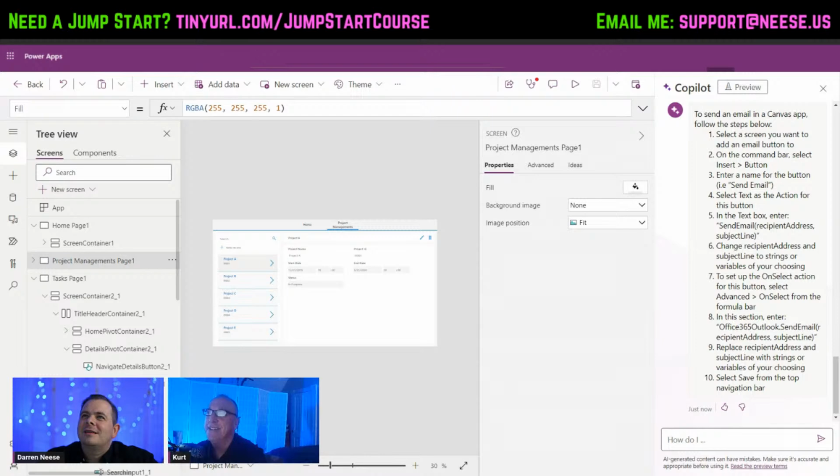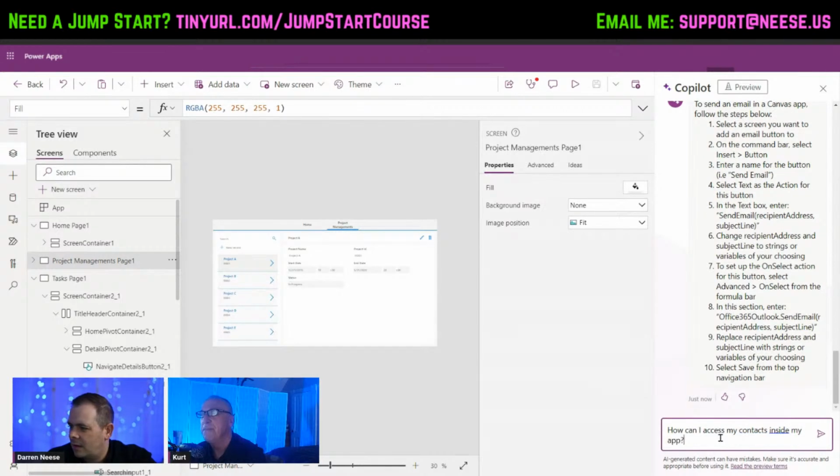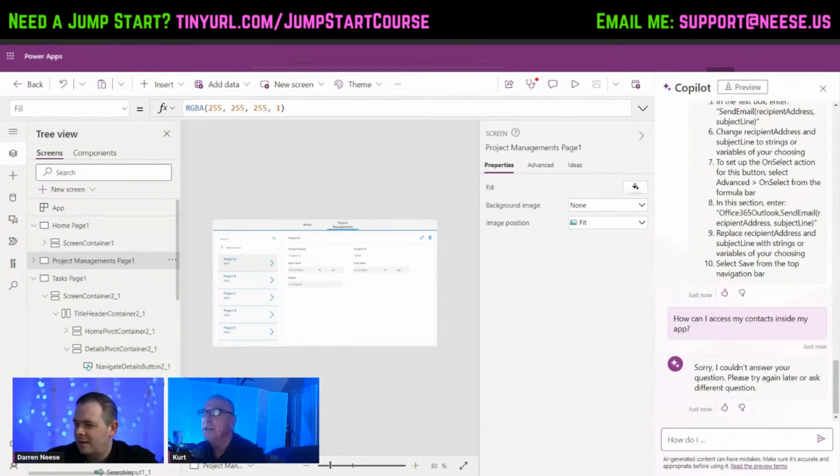I like it. Okay. How do I access my contacts to send an email? How can I access my contacts within your Outlook, right? Or your Office 365 Outlook? Inside the app, and we said inside the app last time, right? Yeah. There you go. Look at that. Will it do it? Nope.